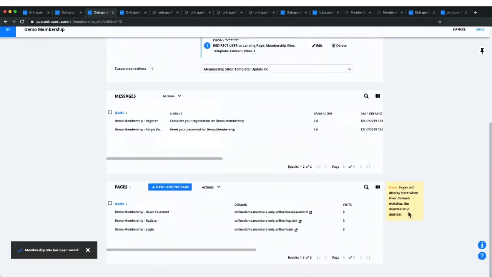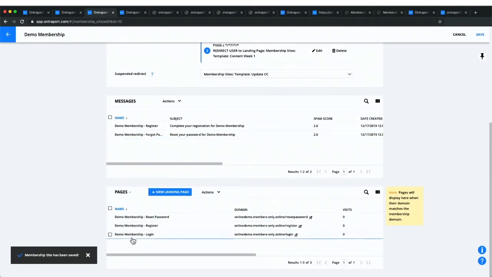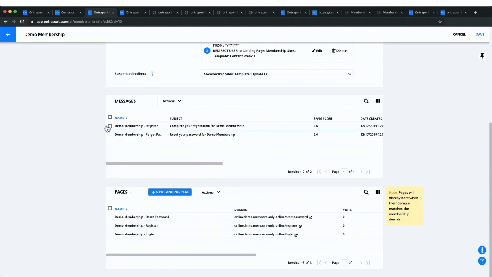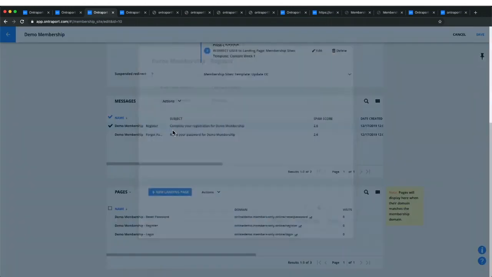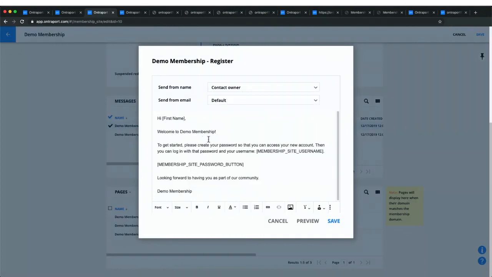And you can see that if I go back in here, I now have these 2 emails and 3 pages. The emails you can edit in this editor that we're going to pop up here. So this is complete your registration. This is the email that's going to automatically go out when you add them. You can edit this right here. That's the email that's going to go out, but you can edit it so that you like it.